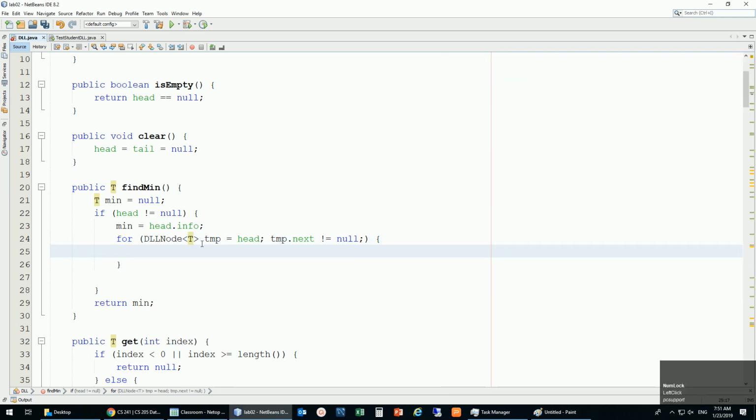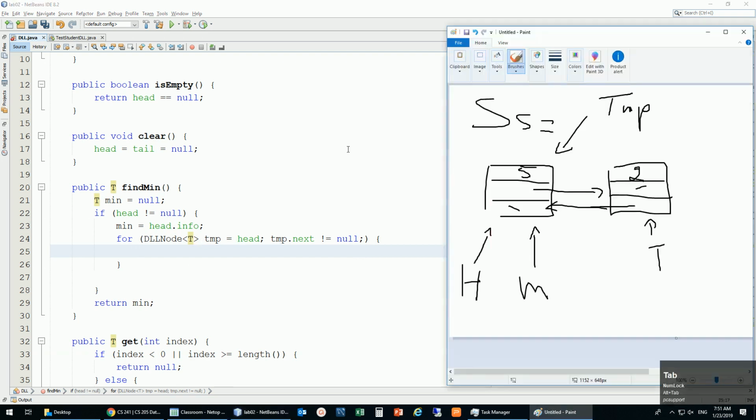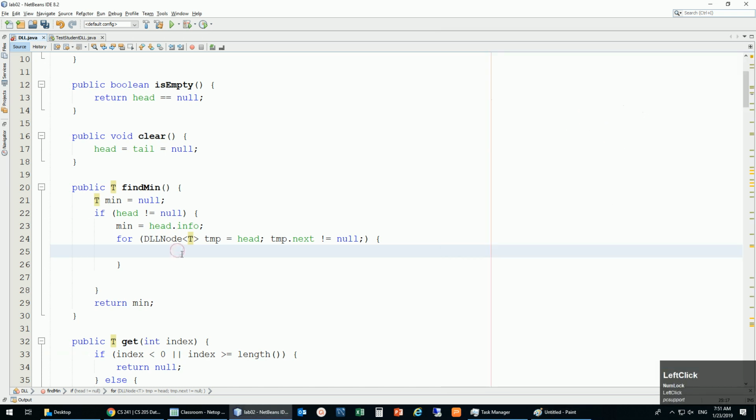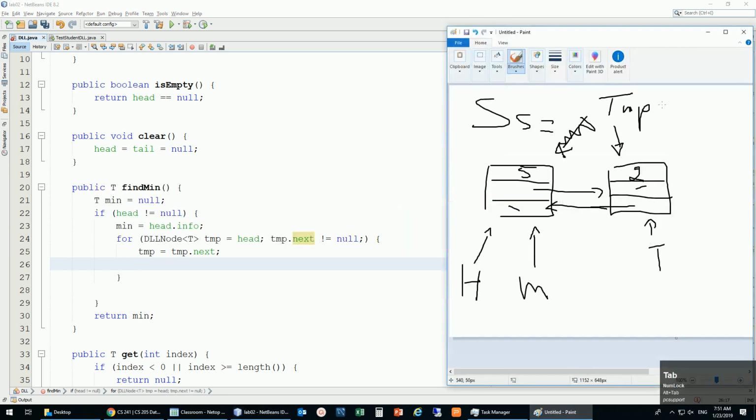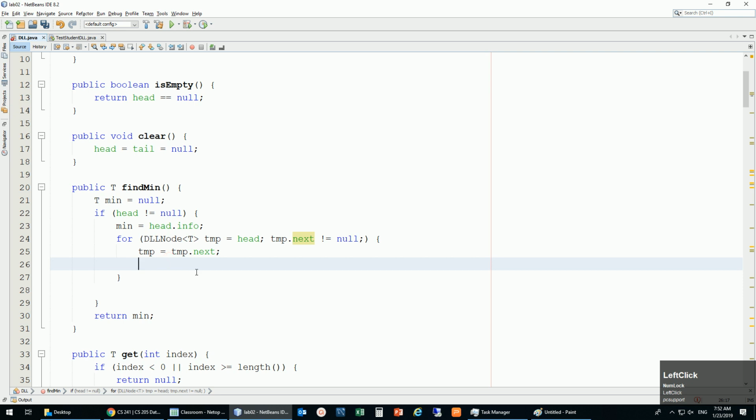So when I'm inside, now this temp should be pointing here, right? So how do I do that? Temp is now equal to temp.next. Because it's not null, so there is another node. And then we should compare now this with our minimum, that we said is our minimum. So how will we compare?